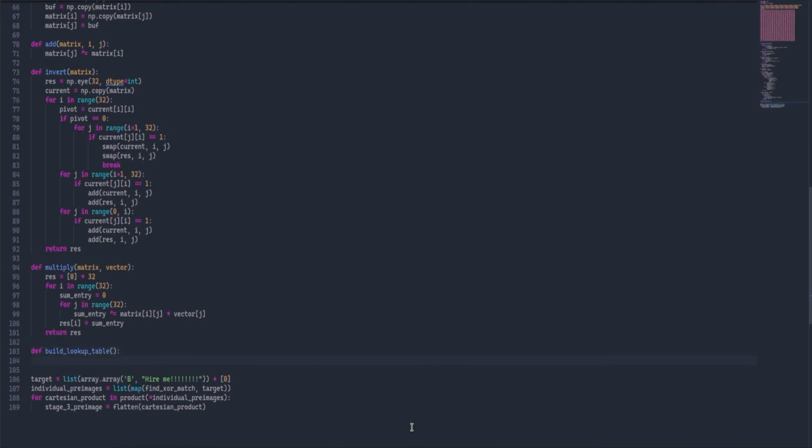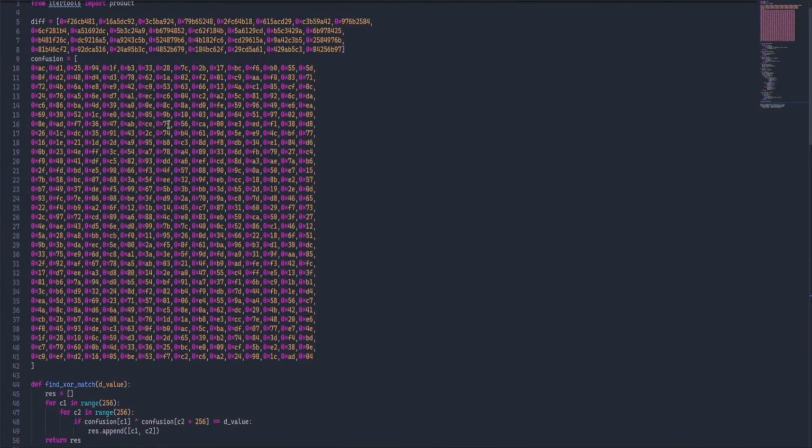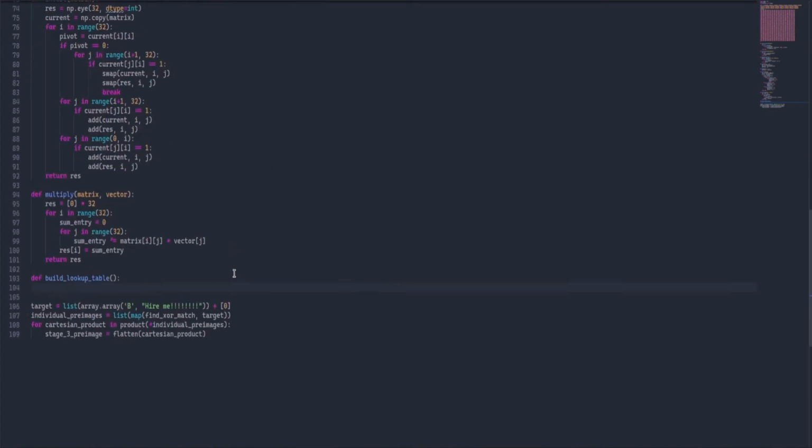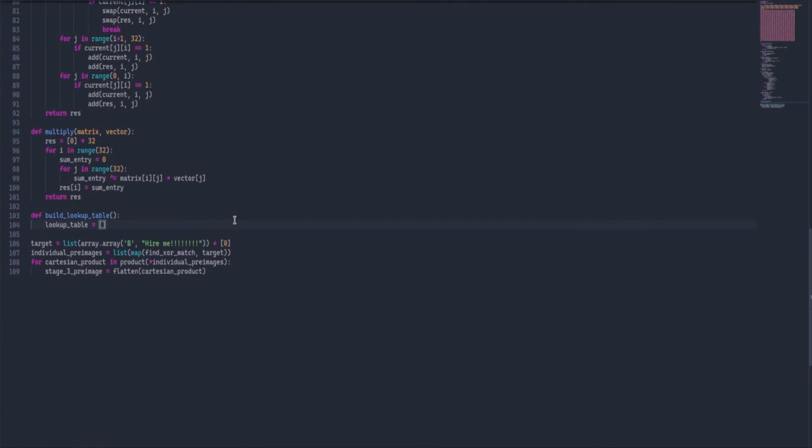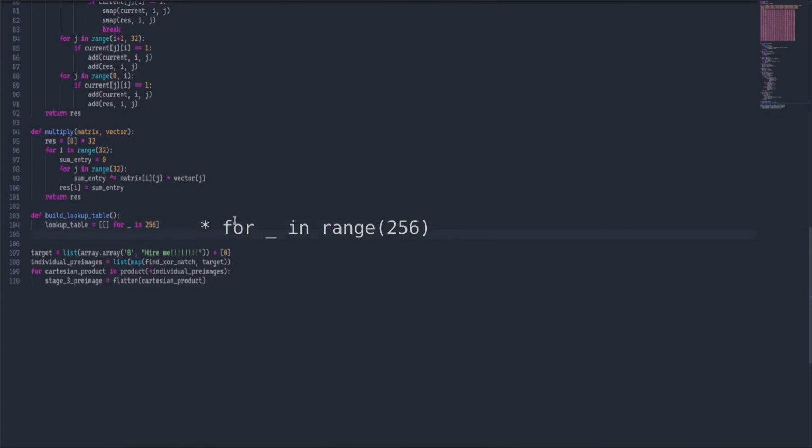And so remember, our lookup table matches a value from our confusion array, like these values here, and then gives us a list of characters whose substitution gives us one of these values, right? And so that basically means that our lookup table has to have 256 elements, because these are 8-bit integers and there are only 256 different 8-bit integers. So we're going to make 256 empty arrays or empty lists using this kind of list comprehension syntax.